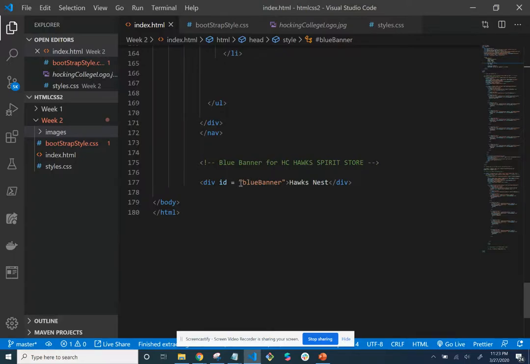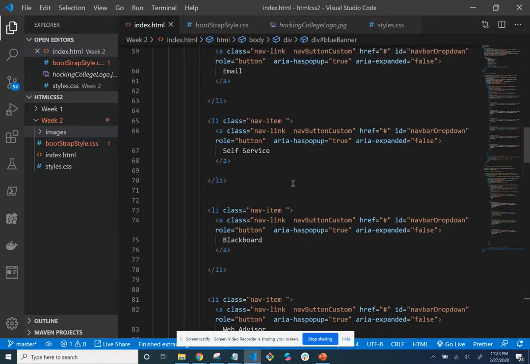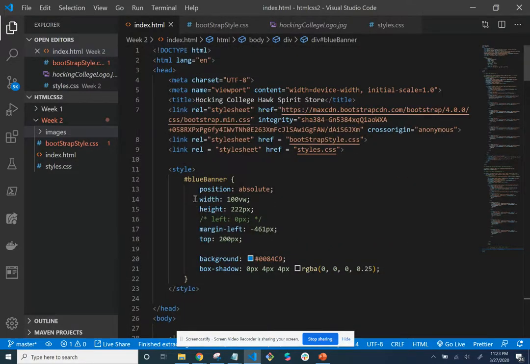So anywhere where it says the blue banner ID, it's going to have the CSS. I'll go back up to here in just a second. I just put some text in here just for something as I was trying to troubleshoot it. So where you have the ID of the blue banner, the position I left alone, it was absolute. The width I changed from whatever it was for the iPad size to 100 view width. I guess you don't put a percent sign on this one. The height is fine. The margin left, this is where I got kind of hacky.